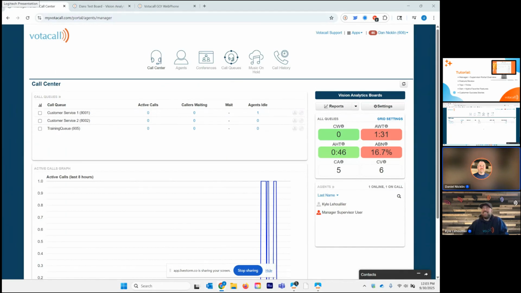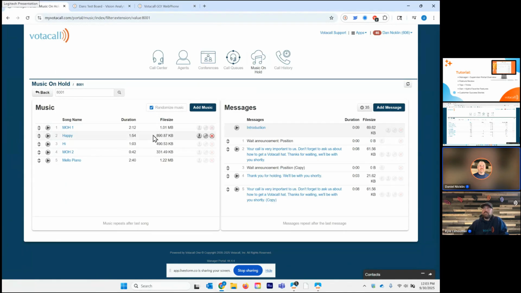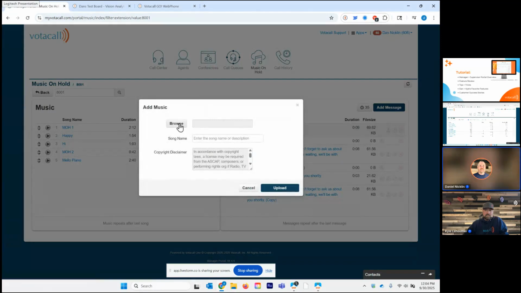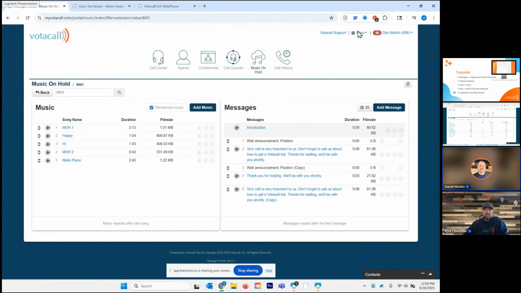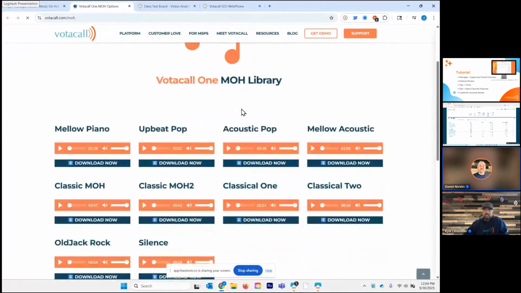If you go over to your music on hold tab, we don't have specific music on hold built in. If I come down here, you'll see that we have a lot of different ones, but those are ones that we've added. To add music, you just click here and it's going to pull up a window. You can browse for anything that's on your computer. However, if you come up to apps and go into here, you'll find the music on hold library. If you click on that, we have added some music in here that you can listen to. You can play them right here, and then you can download them, so that you can put them on your computer in order to then upload them.